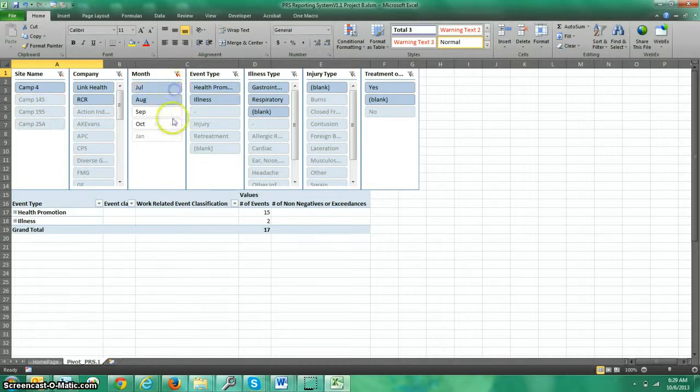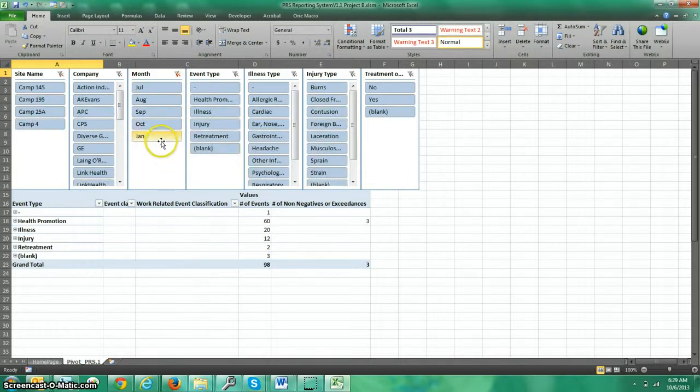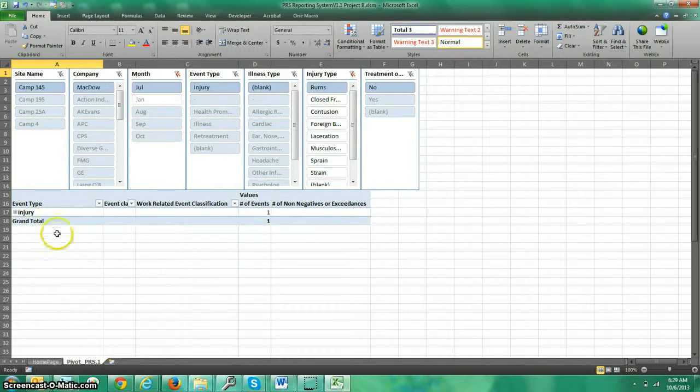Let's take another example. Select all from here, and let's say you want to see the details only for burns. So you have only one, and that is for camp 145. This is the company in the month of July. Injury type and illness type is blank. Treatment offsite required was no. So this is how you see that information for the burn injury type.